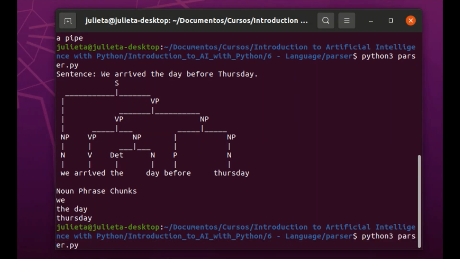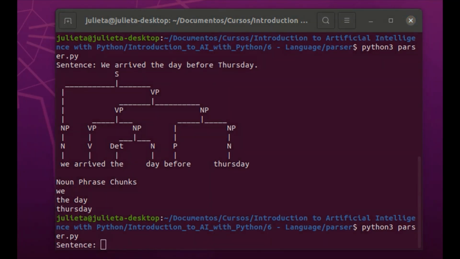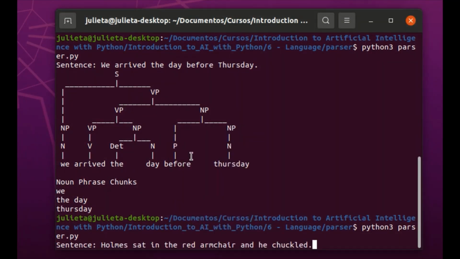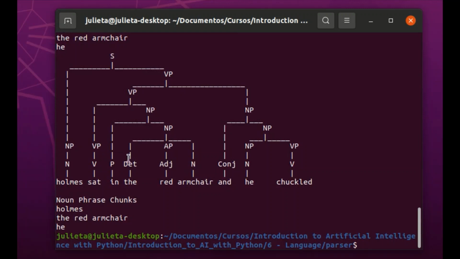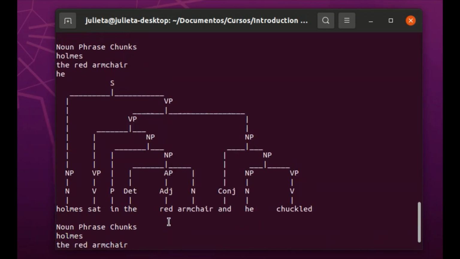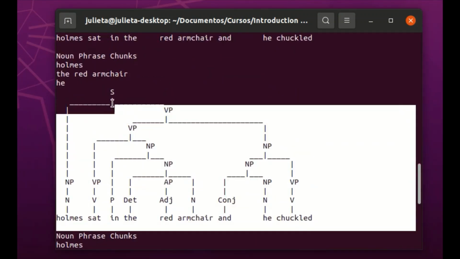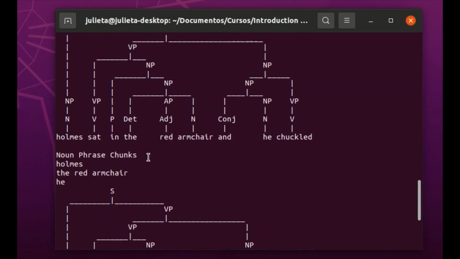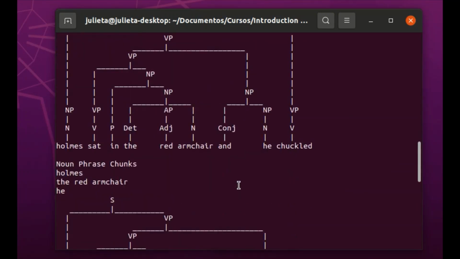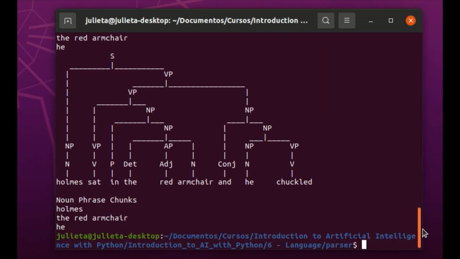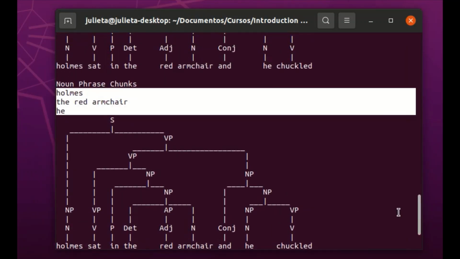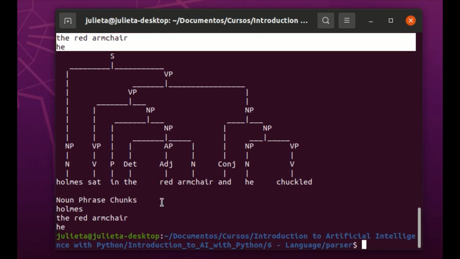The next one is going to be this one: "Holmes sat in the red armchair and he chuckled." Here we can see that the classification is a little bit bigger than before, and we have more than one way to classify these words. But the non-phrase chunks are always the same three.